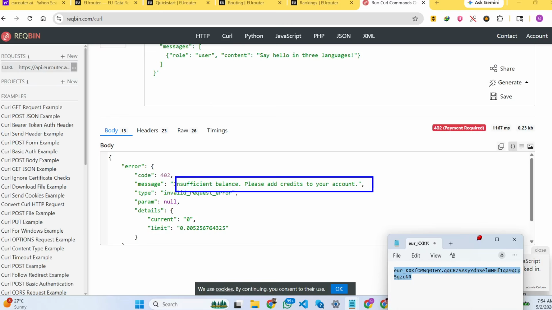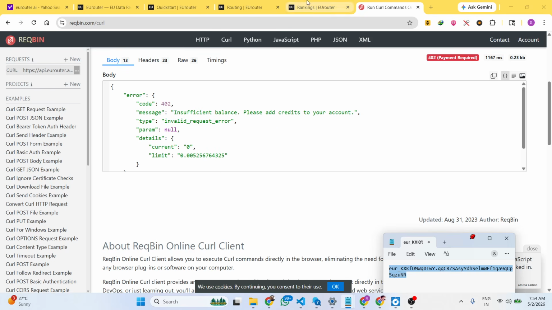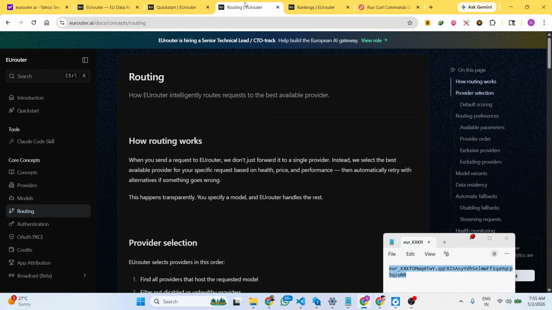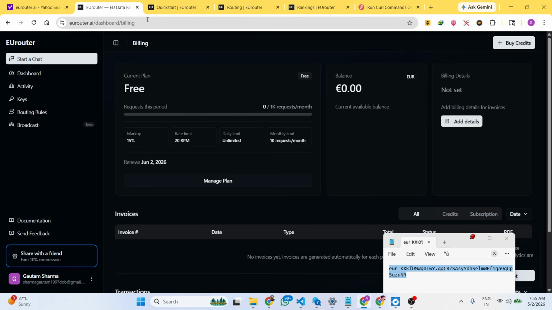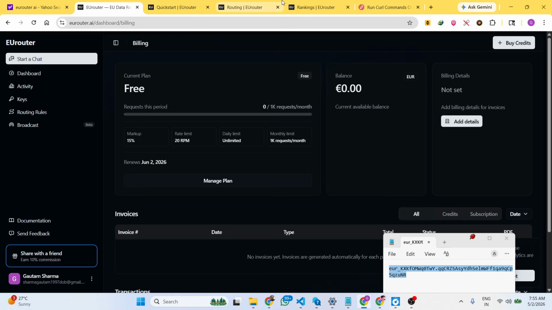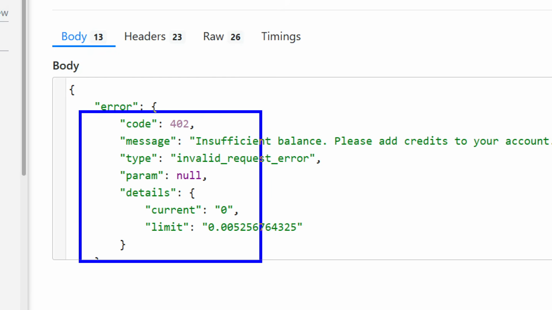You will see "insufficient balance, please add credits to your account." My credits are consumed, I already consumed all the credits. So just sign up using your free account. It gives you these credits, and you can make 1000 requests per month. Instead of showing this message, you will get the actual JSON response.